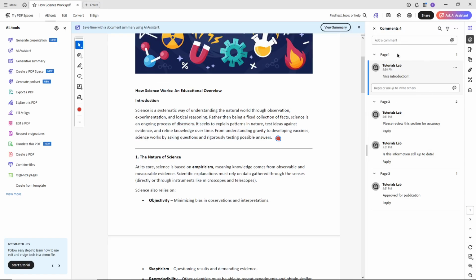In the right panel, you'll now see all the comments that have been added to your PDF file. Take a moment to locate the specific comment whose author name you want to change. Click on that comment and you'll notice 3 dotted lines appear beside it. Click on those 3 dots and select Properties from the drop-down menu that appears.